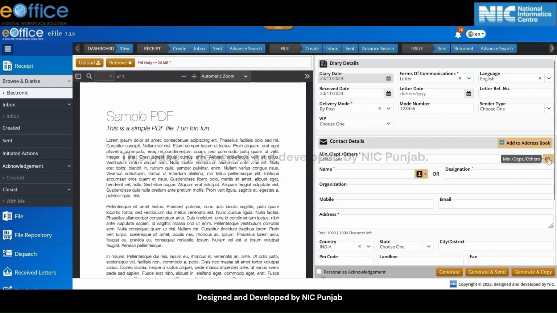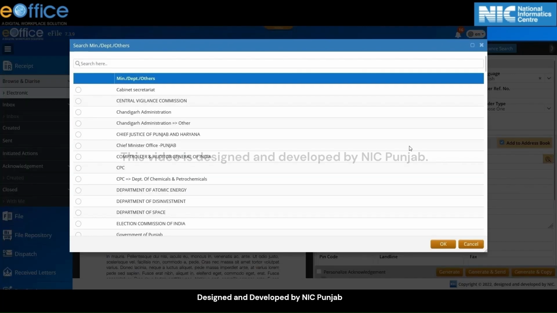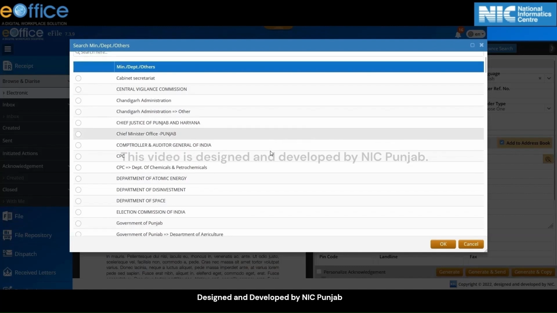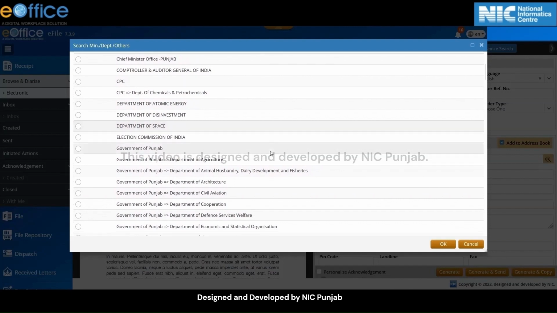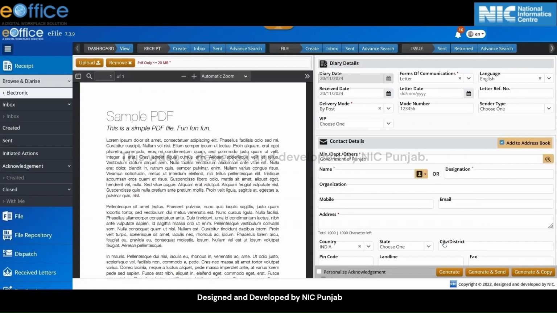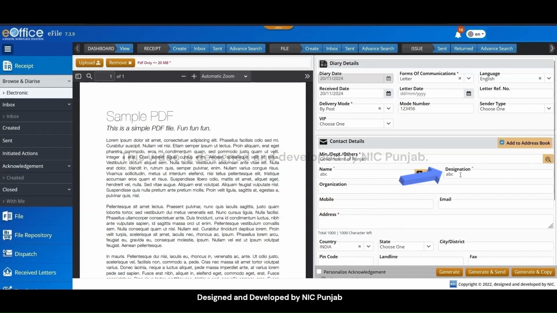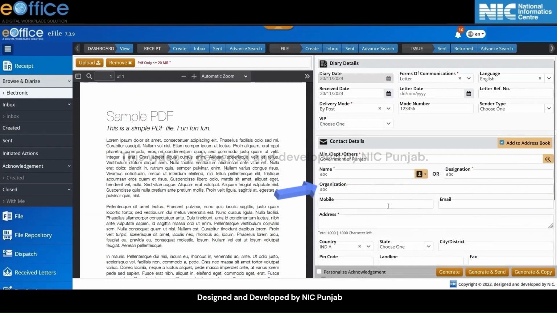Now, in the Ministry, Department and Others field, use the drop-down menu to select the ministry relevant to the letter. For example, if a letter is received from a government, you would select Government of Punjab. This categorization ensures accurate tagging and streamlined processing of correspondence. Now, in the Name field, enter the name and designation along with the organization details.